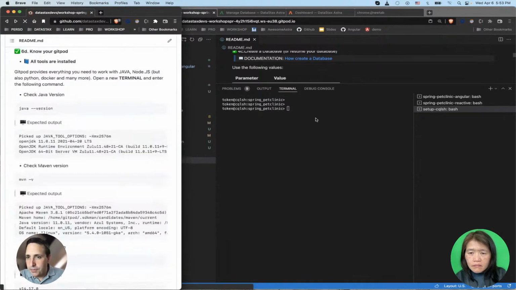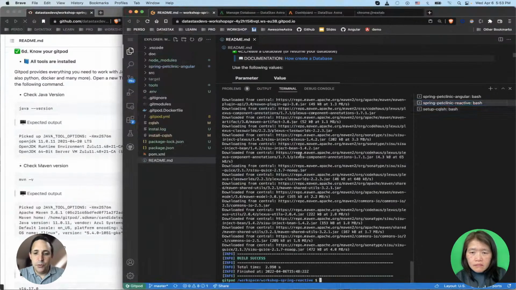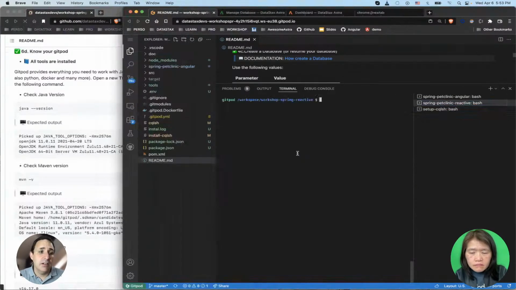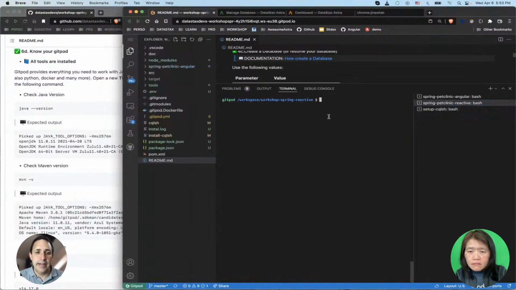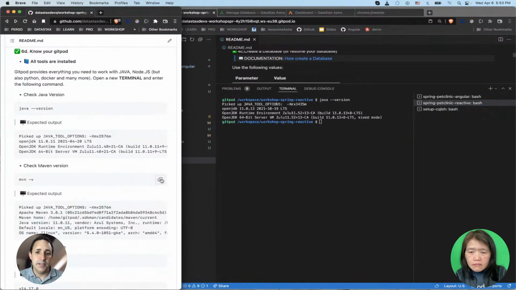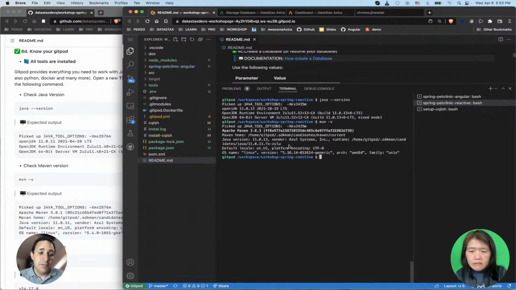Okay, so now if I go back to the second terminal, the backend, you will see what I told you. It's better to use Gitpod. There is a lot set up for you. You do have Java. Okay, Java 11 is there. You do have Maven. Maven is there. You do have Node.